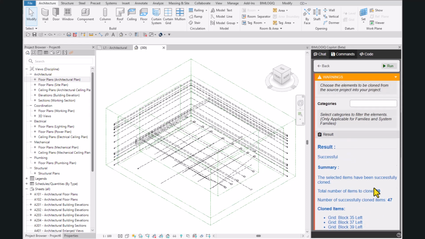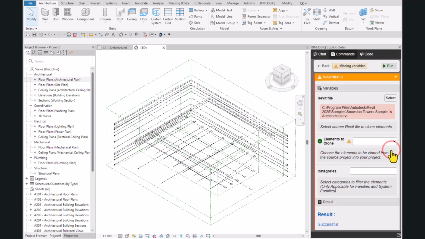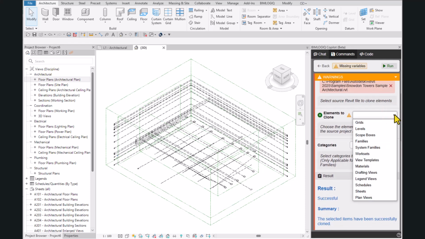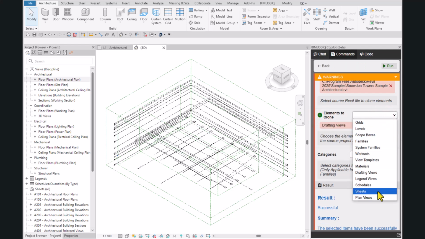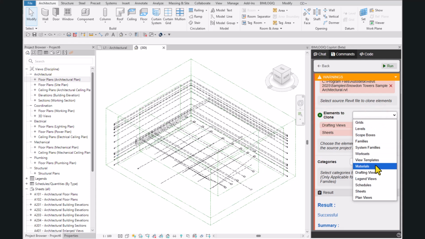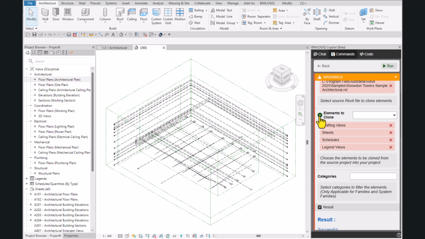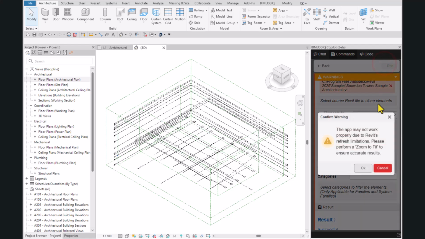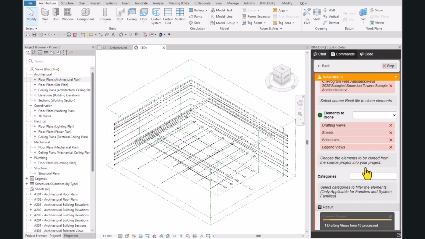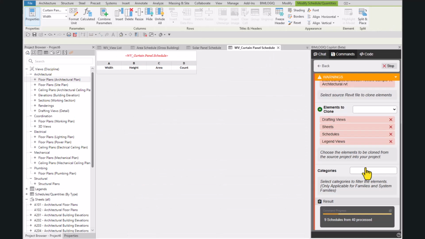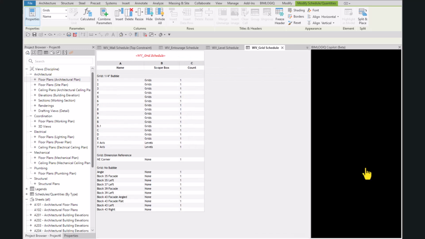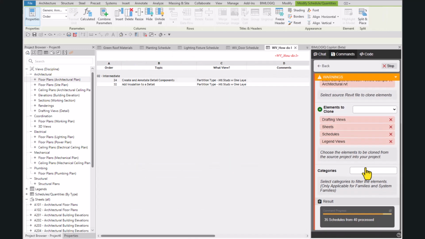All right, now let's try cloning things like drafting views, legends, schedules, and sheets in one go. Let's click the Run button and see the results. Our selected elements, drafting views, legends, schedules, and sheets, are now successfully part of our project.